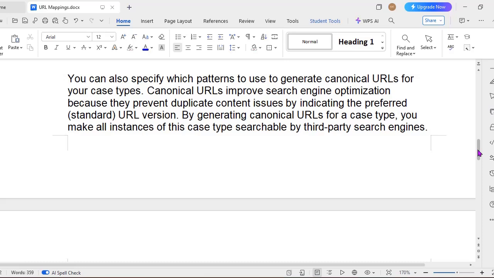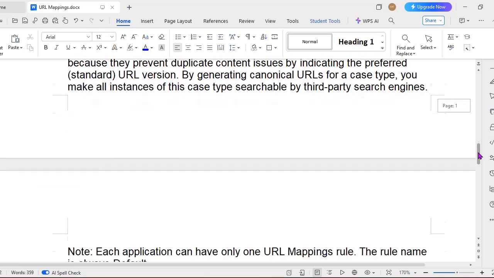So you have a work pool, and in your work pool there are many case types. You can define one canonical URL for all the case types. It will be very easy, and it reduces our workload of creating different URLs. One URL can be used for all the work objects or case types that we have.